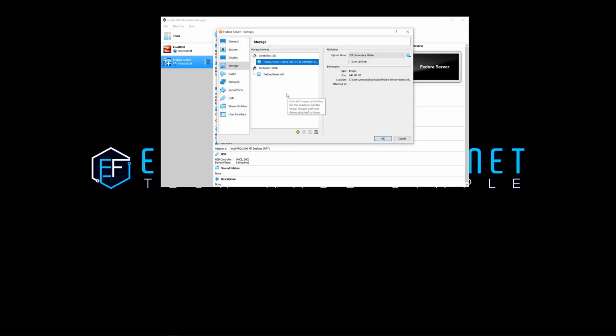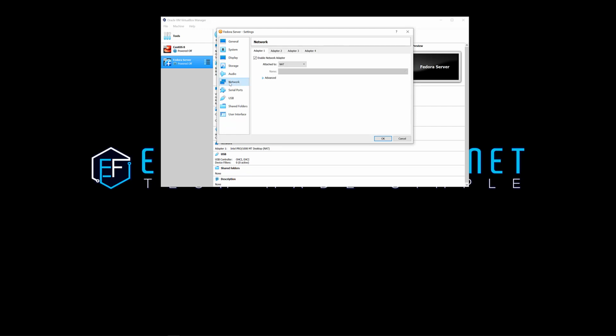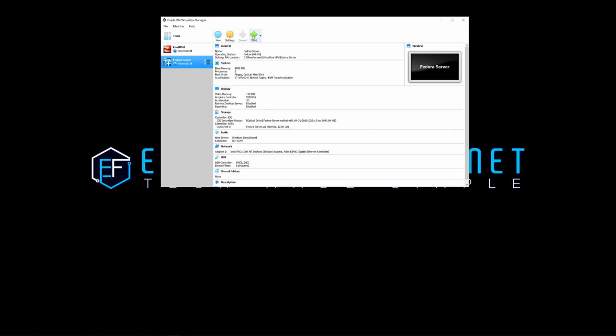And the last thing I'm going to do, I'm just going to go to network and change this to bridged adapter. And in the advanced options, I'll just click here, allow all. This will give me the possibility to have an IP that I can reach within my home network. I click OK and then start.